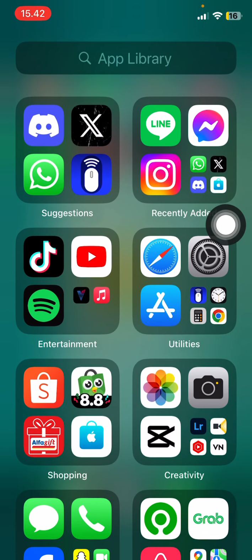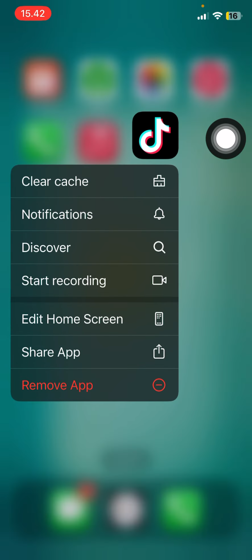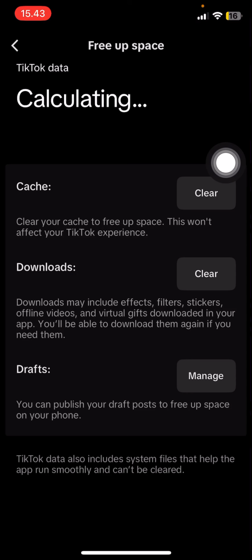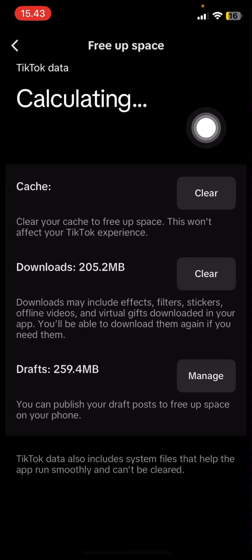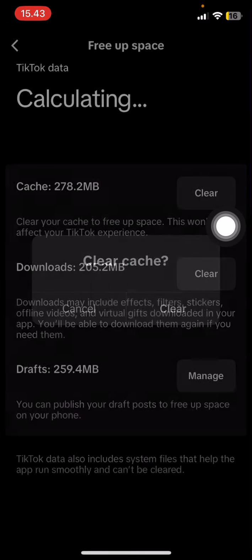So just go to your home page or to your apps there. Select TikTok and just press on it, and there's going to be a clear cache button. You're just going to select that. And as you can see, there's going to be this option here where you can clear cache. So clear it and then press clear.